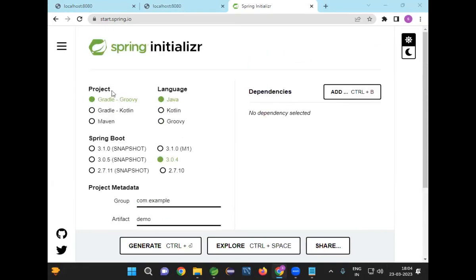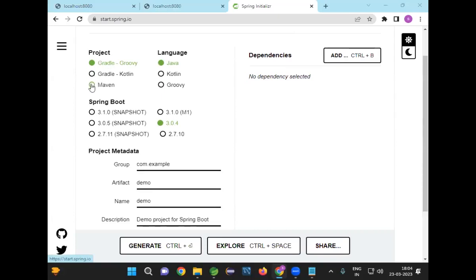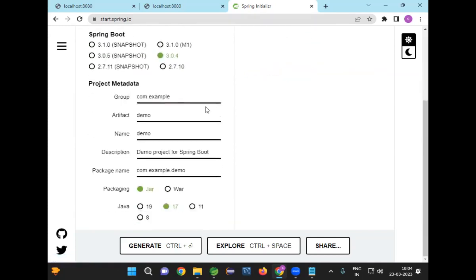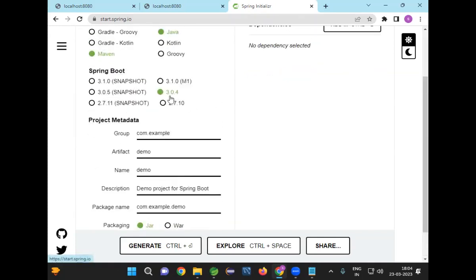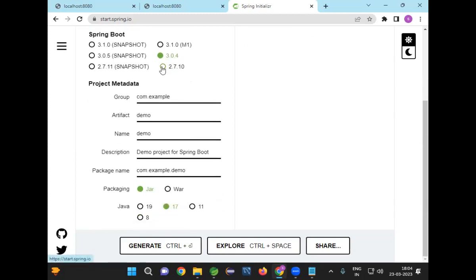See, what is the project you want to create? Maven project. Which language do you want to use? Java. Spring Boot can be used with Kotlin and Groovy also. Kotlin and Groovy are also JVM based languages, right? Java, Kotlin, Groovy, these are JVM based. Now I want to go with Maven and Java. It is choosing the current version of Spring Boot. Which one? 3.0. I want to go for 2.7.